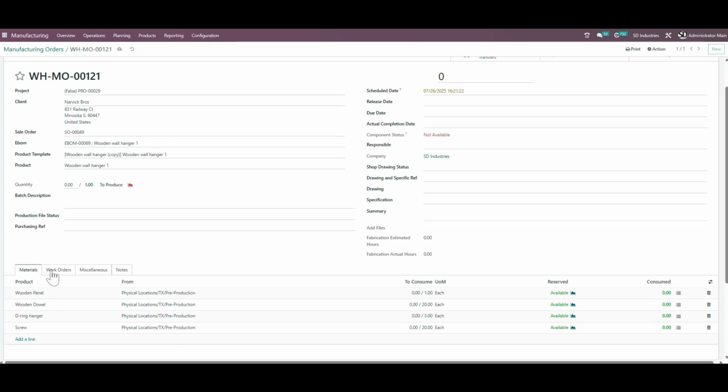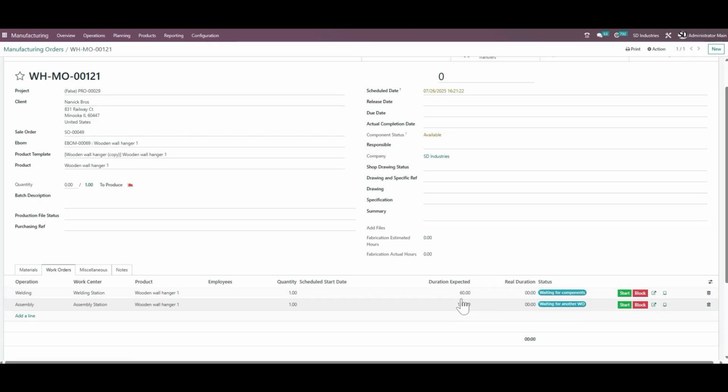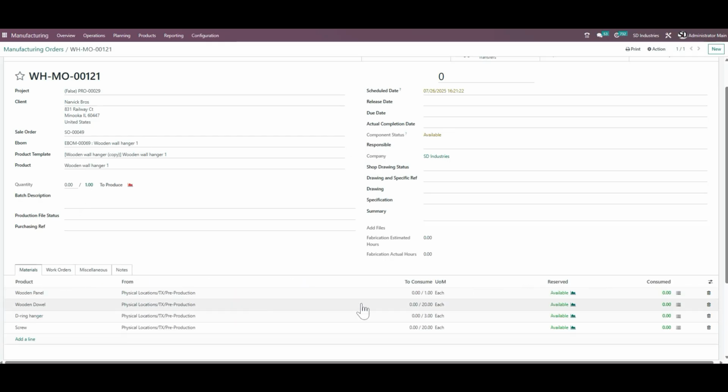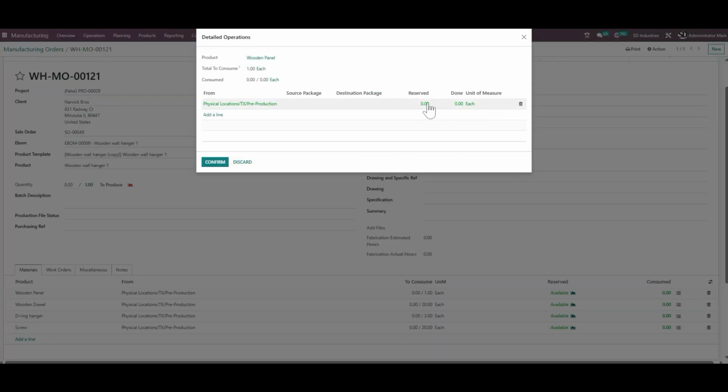Similarly, the work order timing also gets increased based on the quantity that you are updating. So now these are basically available. Over here we haven't consumed anything. You have a smart button over here which shows you the show details, and over here you can reserve the quantity, or you can put the quantity that has been done. So if, let's say, the wooden panel, you have consumed it, you can confirm that over here.